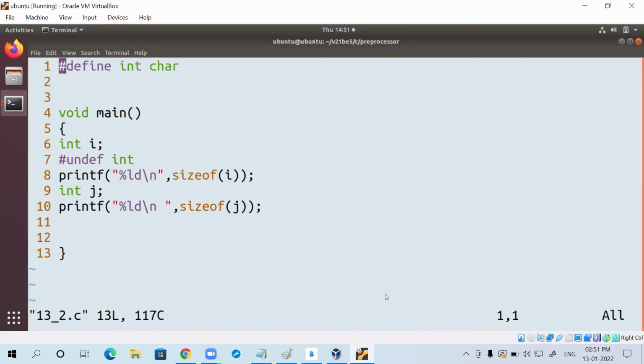In line number 9, int j, will int be replaced with char? Answer is no, right? It will not replace with a char. Why? Because you undefined that. So now tell me, what is the size of j in this case?